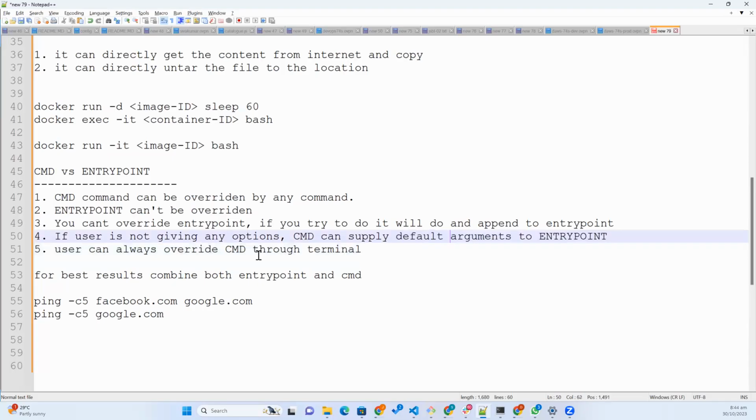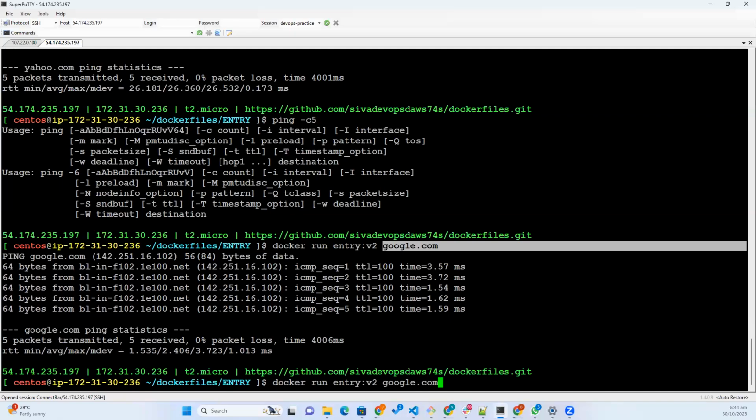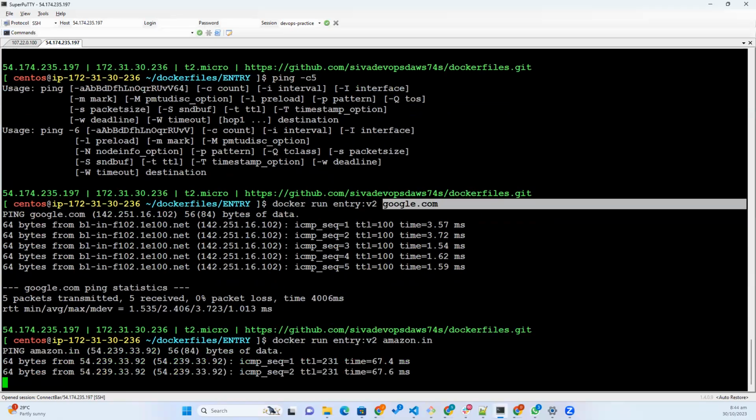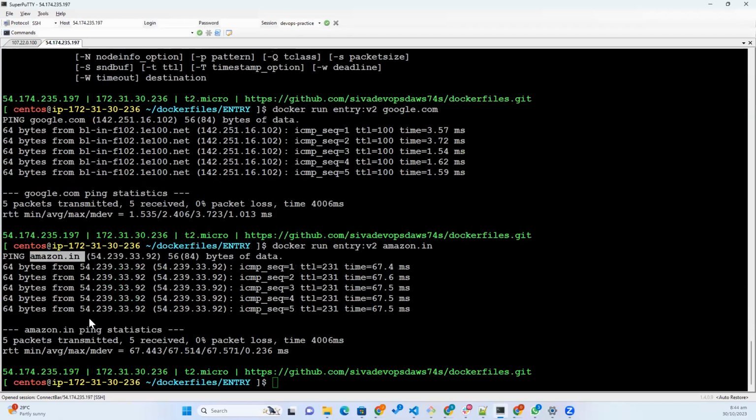Obviously, the user can always override CMD through the terminal. So whatever you give here, google.com, facebook.com, yahoo.com, or something else like amazon.in, I doubt whether we are able to reach it. Yeah, okay. So this is going and appending to the CMD instruction.